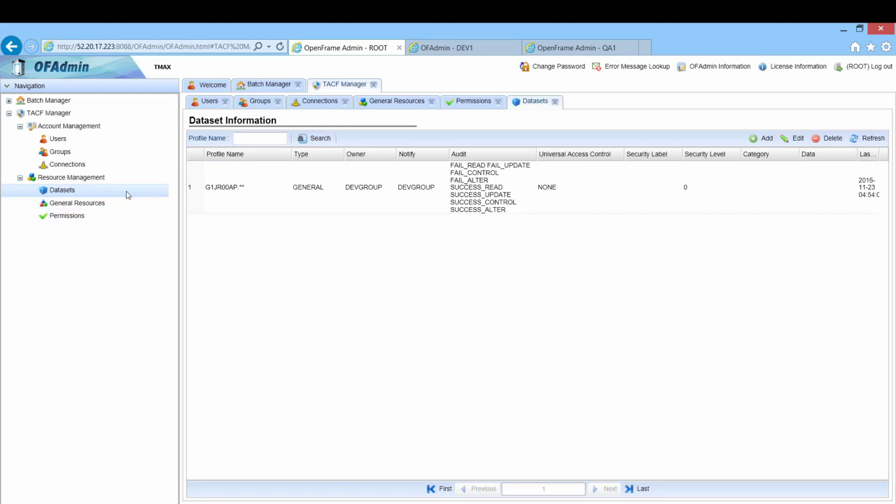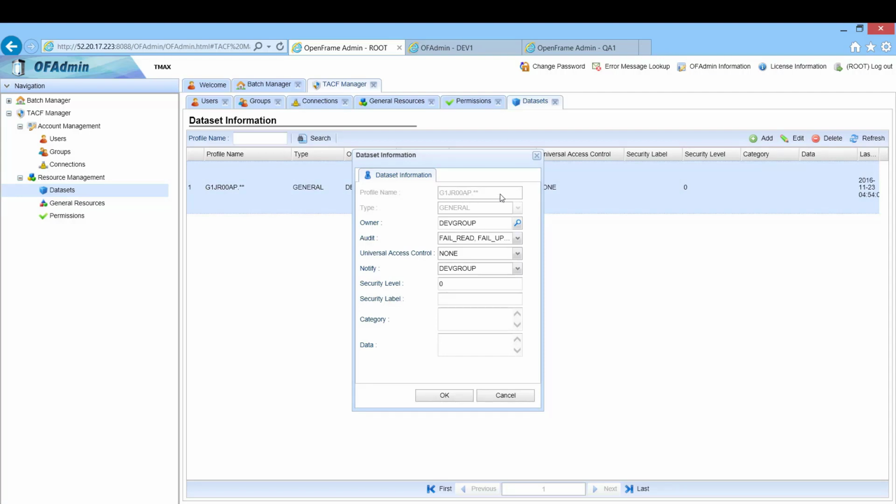So if you look at the dataset option, there is currently one profile that is defined. So what it says is j1gr00ap.star. It is a generic profile that is used for controlling many datasets that start with this high-level qualifier. And the owner of this group is again the development group. And you can choose the audit option if you would like to audit the success and failure as well. And again, by default, I'm putting the universal access control as none. No user will be able to look at this dataset.